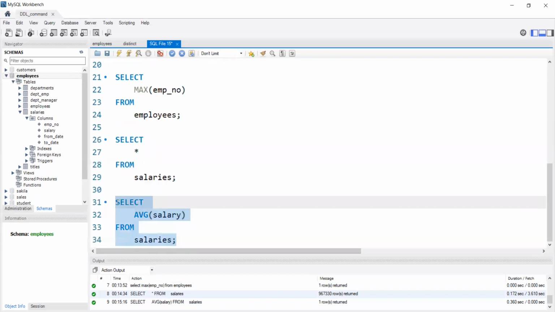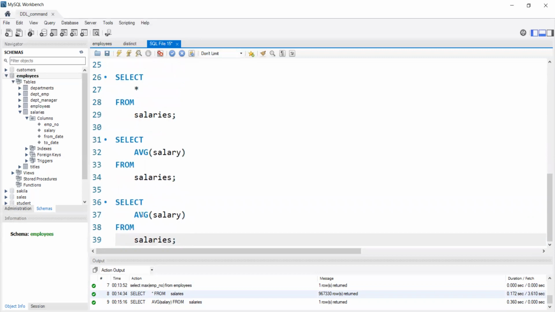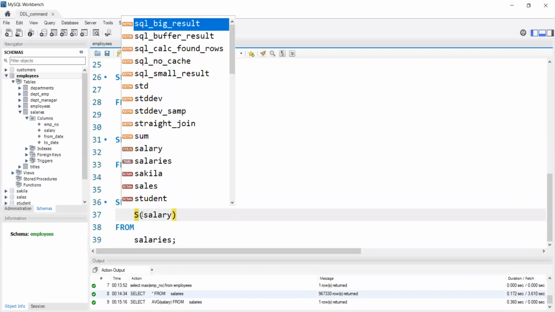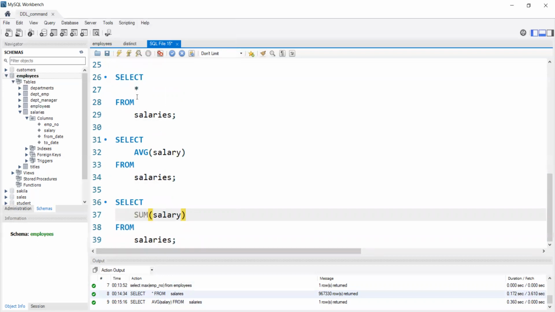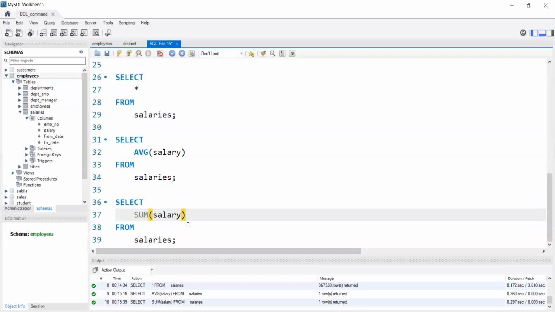Now let's try to find the sum of all the salaries that we have. I will paste this and just replace average with sum. Let's execute. And this is the sum of all the salary values that we have in the salary field of the salaries table. So this is how we use aggregate functions, and they are very, very important. We will be using them from now on, and we are going to understand how important they actually are. So that's all for today's class.